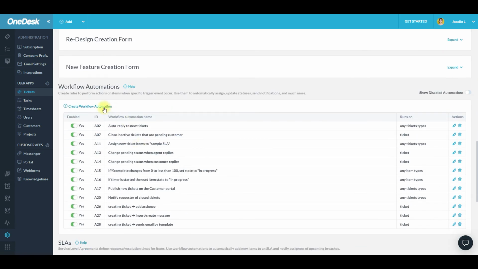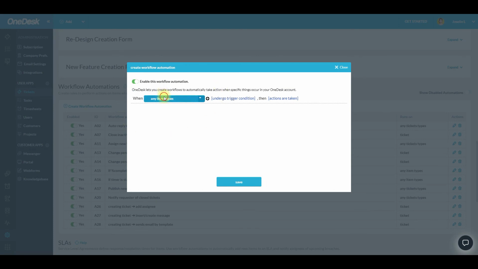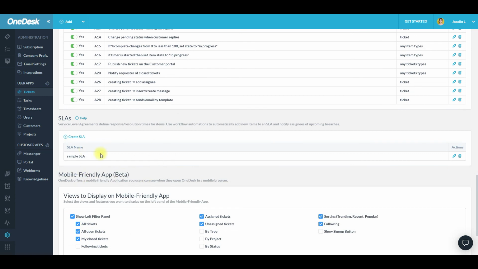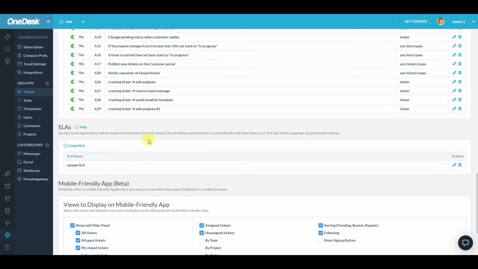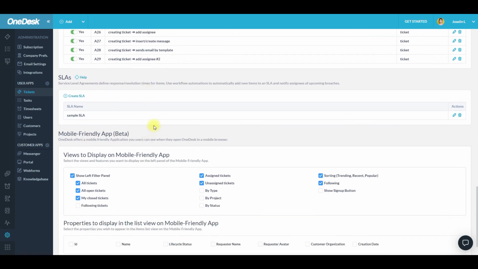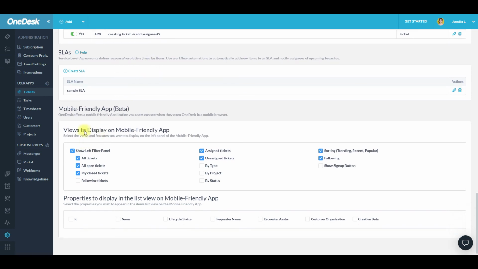Here we've got workflow automations, which are a powerful tool that help you minimize manual and repetitive tasks. If your company has SLAs, you can modify them here or disable them if you don't use them. Under the Mobile-Friendly App section, you can decide what your users are able to view on their mobile-friendly application.